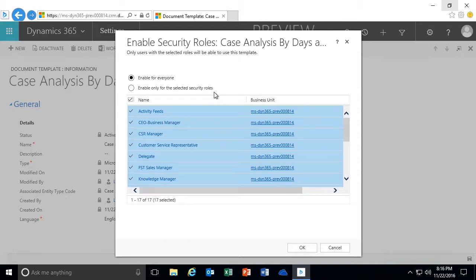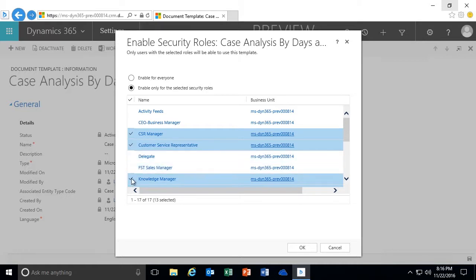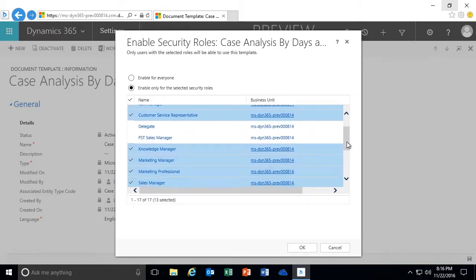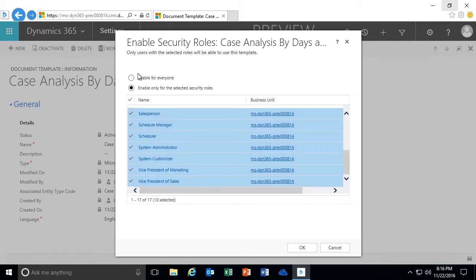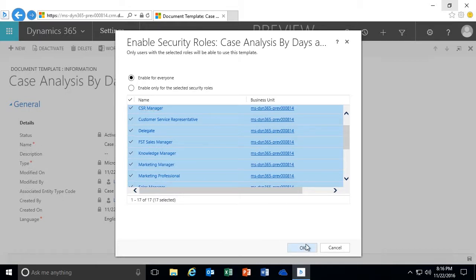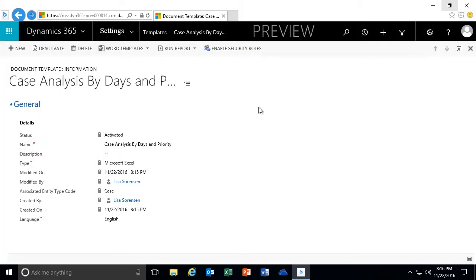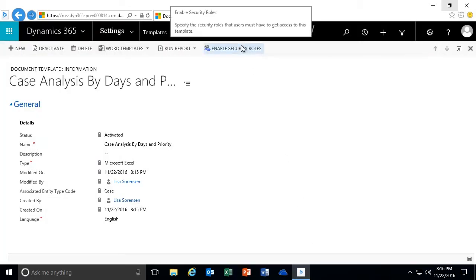So if there's only specific security roles that I want to have access to this, then from here, I can go through and disable any of those that may not need to use that report or use that particular Excel template. Now, again, I'm going to go ahead and just enable that for everyone. So you'll see it's a little bit different in that from here, I can now fine tune this.